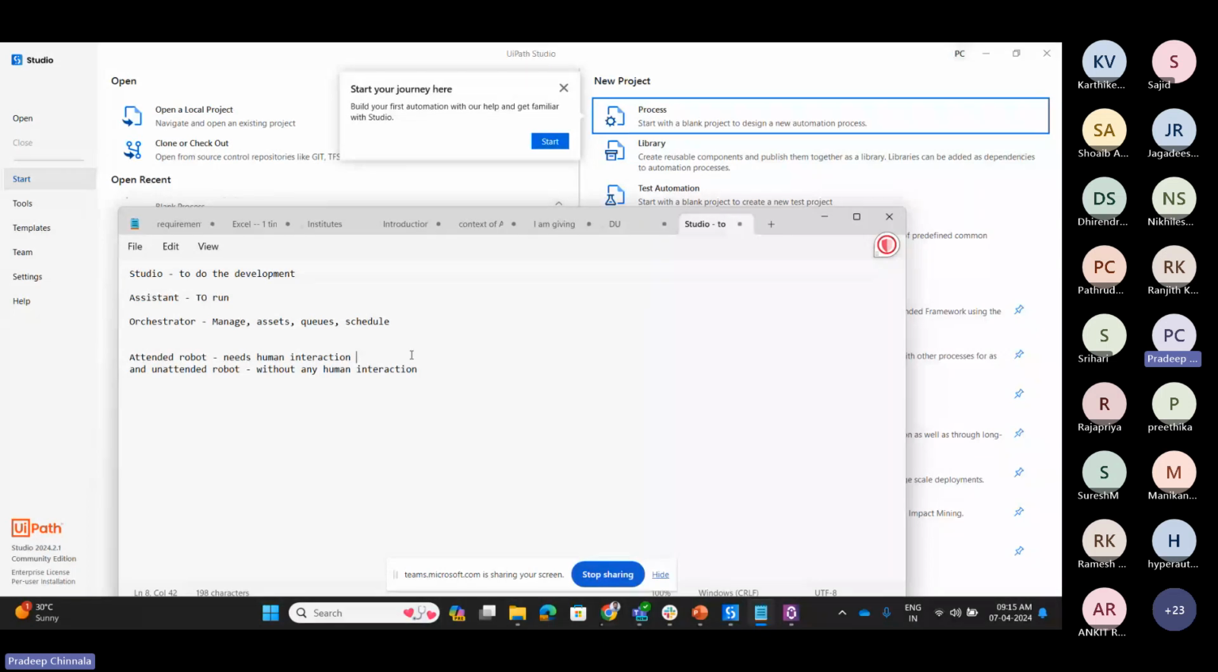Suppose you created the bot to log in with username and password, and you click on the login button. After that you will get a pop-up where you have to enter the OTP. The OTP you get on the mobile. As a user, we have to read it from the mobile, type that OTP and submit it, right? So that's called an attended robot. Here we are part of the human interaction. As a human, we are reading that OTP and entering it in the application. That's called human interaction.